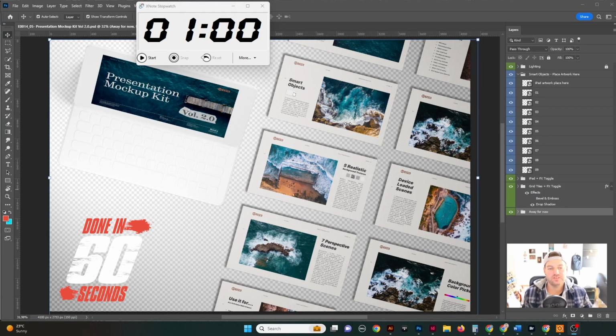Let's jump straight into how to create a variable color background in any Photoshop file in 60 seconds or less. So let's start the clock.